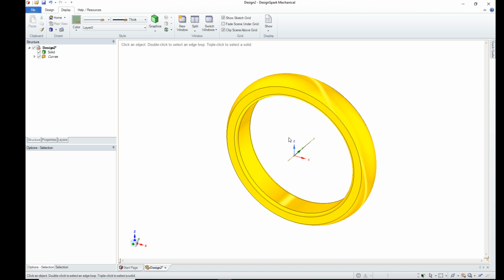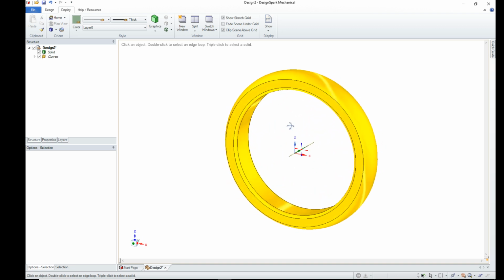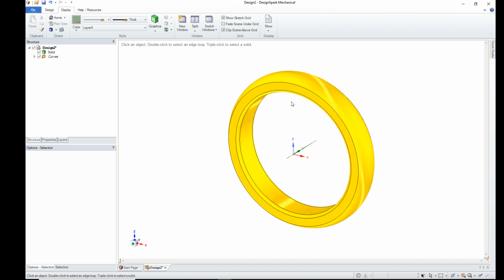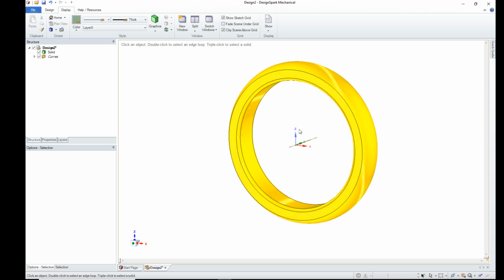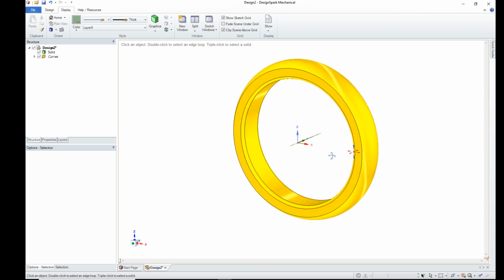Which looks quite nice. The only thing being that we've got these black lines which we can't get rid of. Now that's because of the method we've used to construct the ring. If we want a ring without any black lines, we can use a different method.